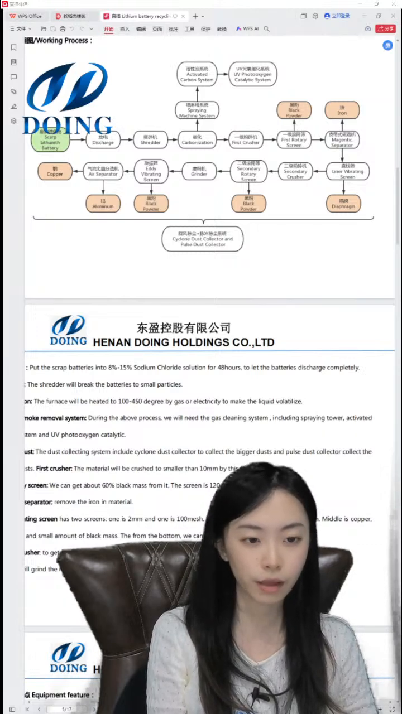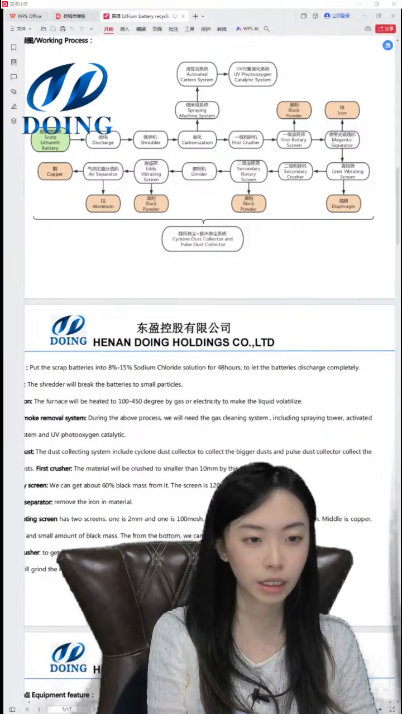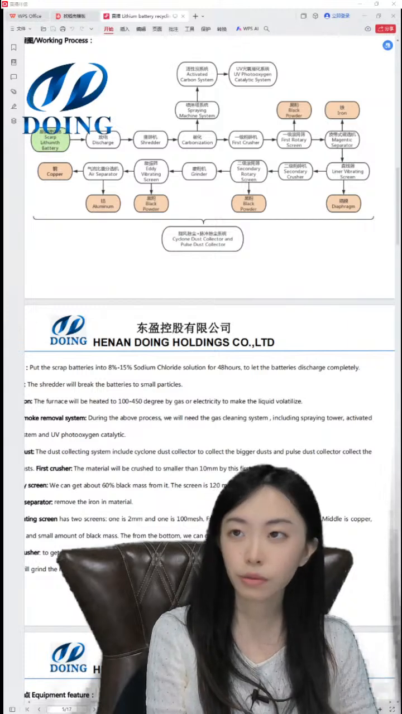The secondary rotary screen will separate the black powder, and the recovery can reach 95%. The raw material will go through the 120 mesh screen, a surface rolling rotary screen. It will control the sizes, and just the qualified material, the black powder, will be discharged. This is the secondary rotary screen.